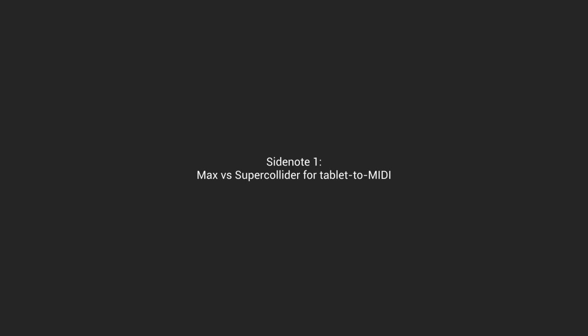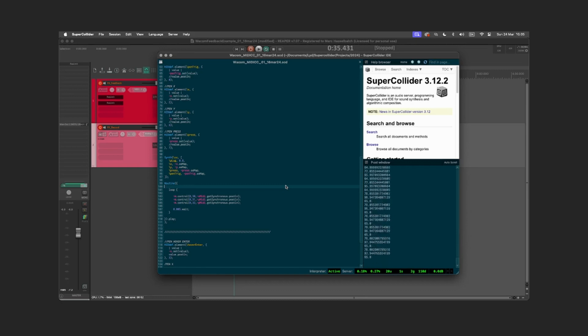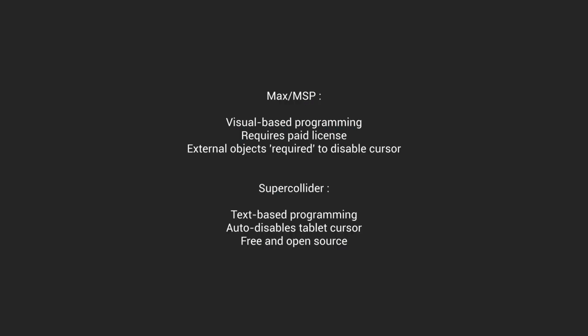Side note. For the task of outputting MIDI from the Wacom tablet, I personally like to use the audio programming environment Supercollider. I've set up a basic patch, which essentially does the same thing. I just like using Supercollider more and mostly use it out of habit. Benefit from doing it this way is that Supercollider automatically, upon connecting to the tablet, disables the cursor doubling function. Another substantial benefit is that Supercollider is free and open source, while Max requires a paid license.